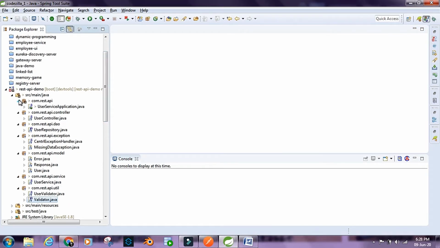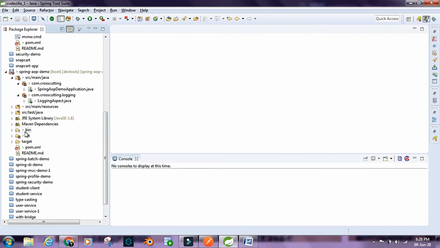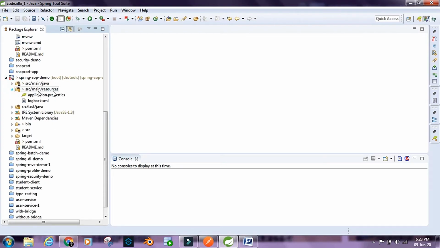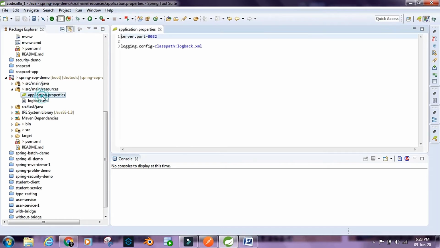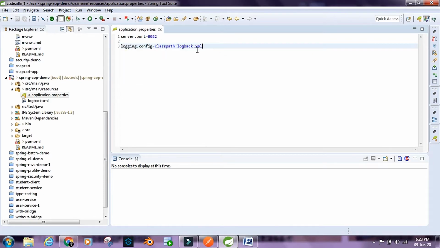And apart from that, let's go into this project, Spring AOP demo, and take a look at the properties file inside the resources folder. We have this application.properties, and inside this we have logging.config. Spring Boot allows us to have a logging configuration file inside our classpath, and we can load it this way with the help of this property, logging.config.